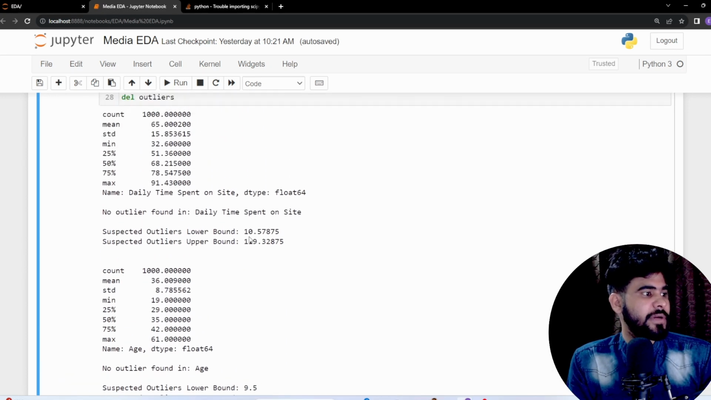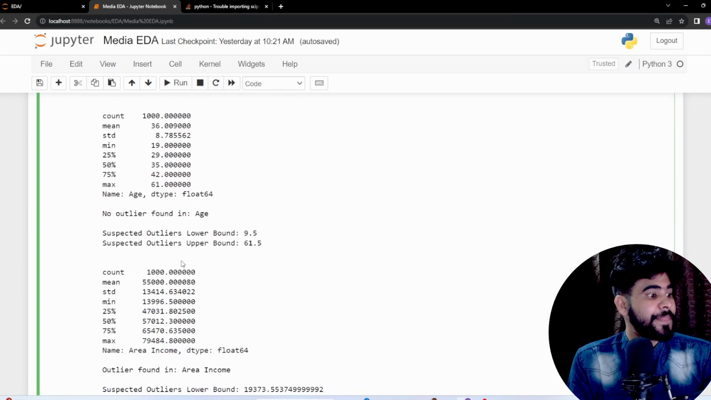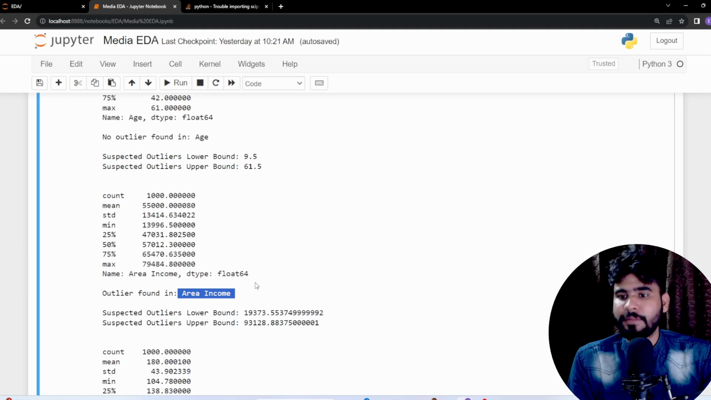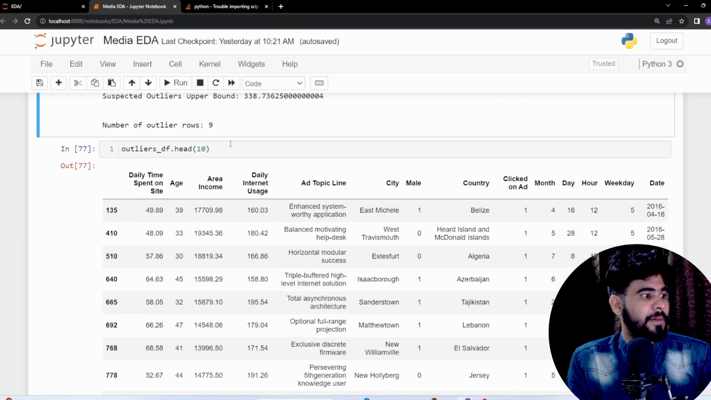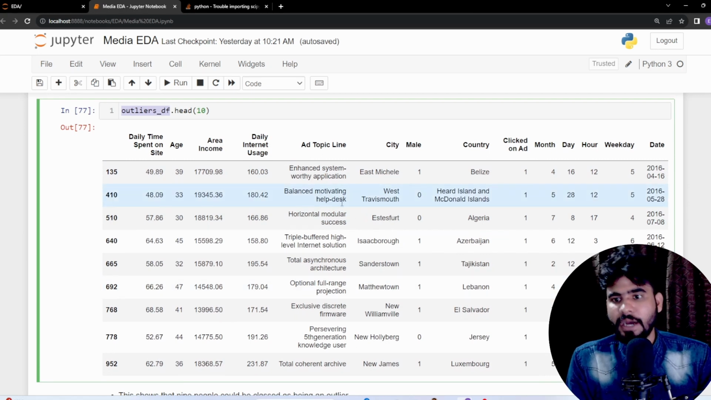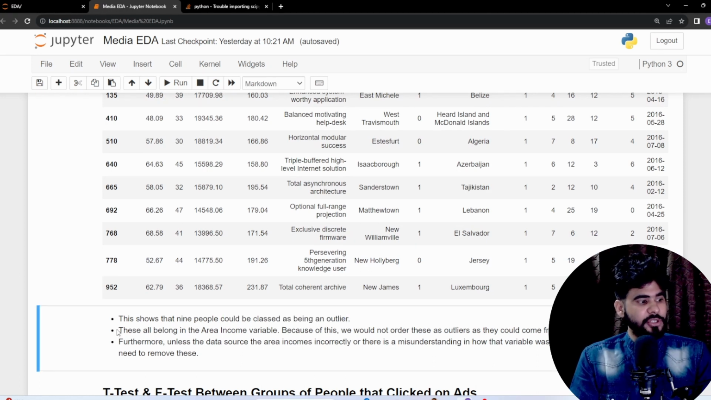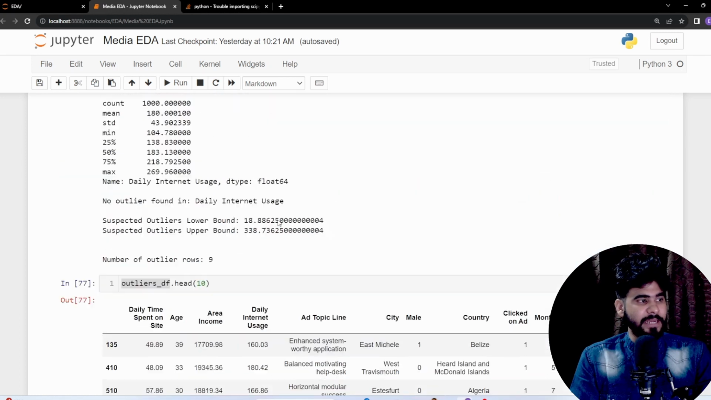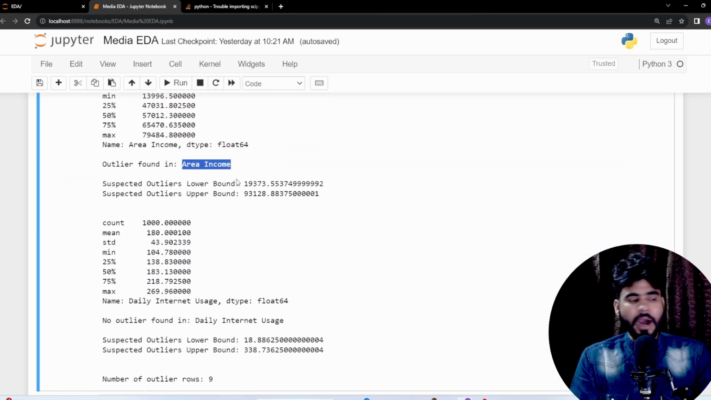If I show you here, this is the number of outliers in our outlier data frame. In area income we have some outliers, in only one feature. This is the complete data frame that we have, and from this data frame we are going to check it out. In these particular rows we have some outliers. This shows that 9 people could be classed as outliers, and these all belong to the area income variable.